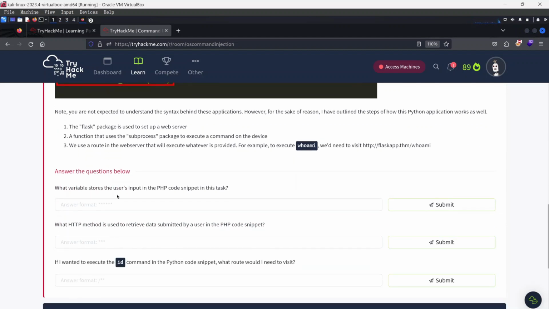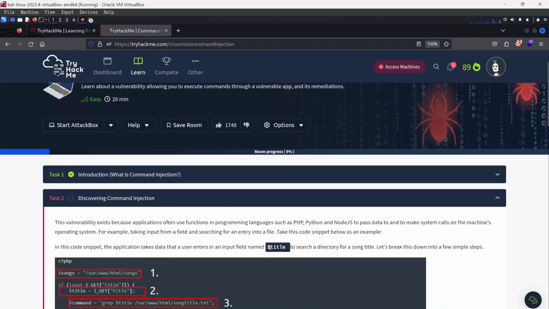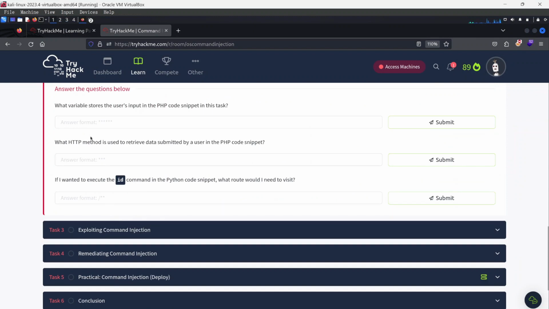What variable stores the user's input in the PHP code snippet in the tags? In this tags, we remember it was the variable title. Okay, so we're just going to copy this particular variable, which starts with the $, then title. Come here, paste it, and hit submit.